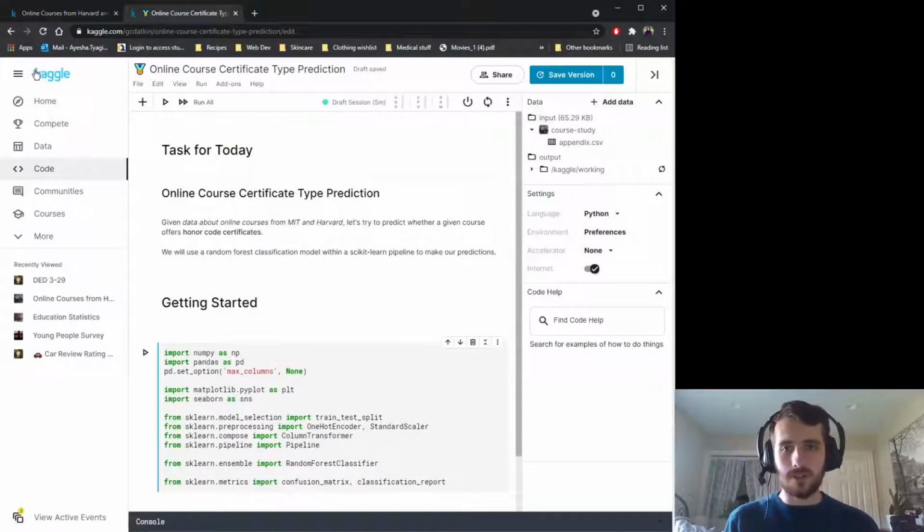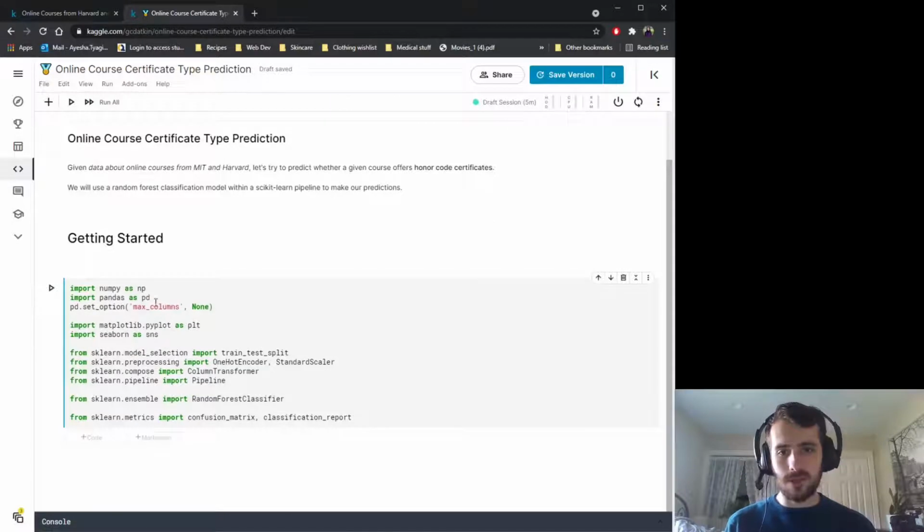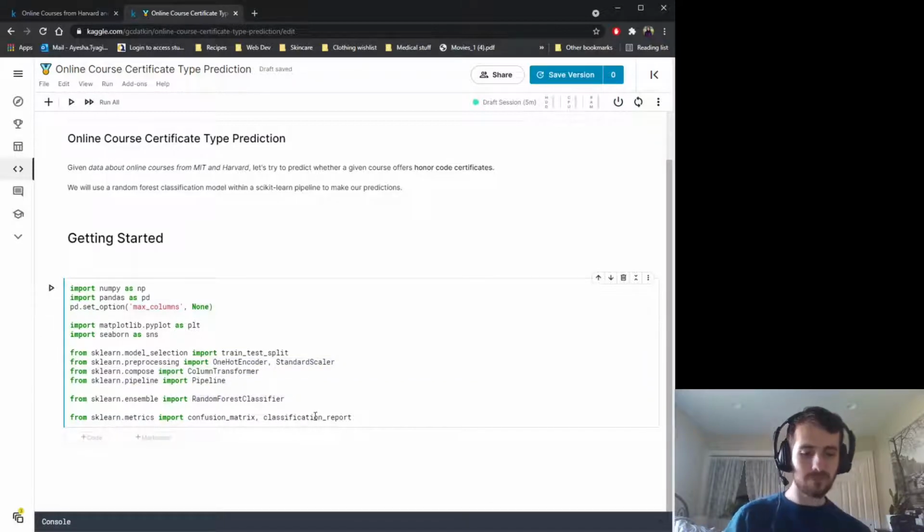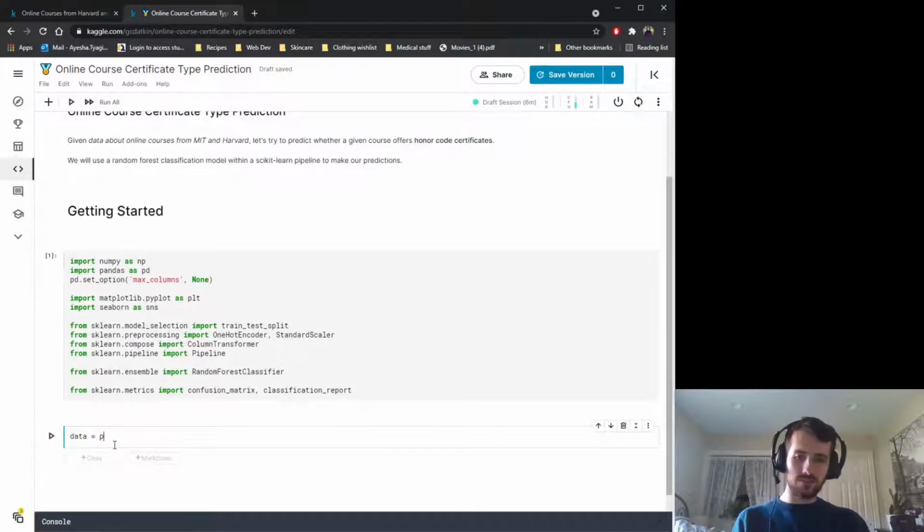Let's hop into the notebook and we will get started by importing NumPy and pandas for working with the data. For visualization, we'll use pyplot and Seaborn, and we'll build a scikit-learn pipeline today with a random forest classifier at the end. For that, we'll need train test split, and then for the pipeline we'll use the one-hot encoder, standard scaler, column transformer, and pipeline along with the classifier at the end. And then we will evaluate the model using the confusion matrix and classification report from sklearn. So go ahead and import all of that and load in the data using pandas.read_csv.